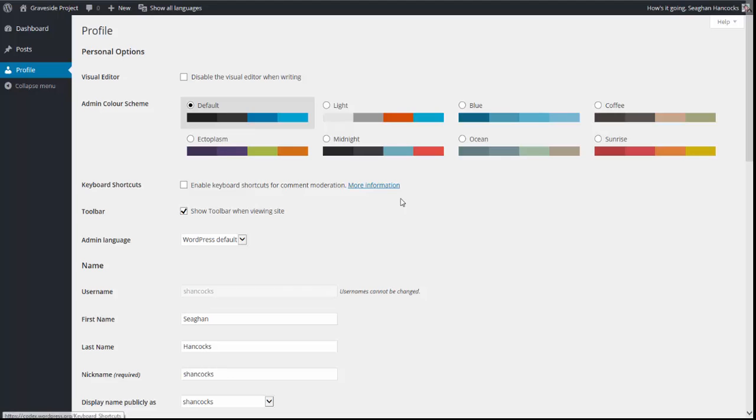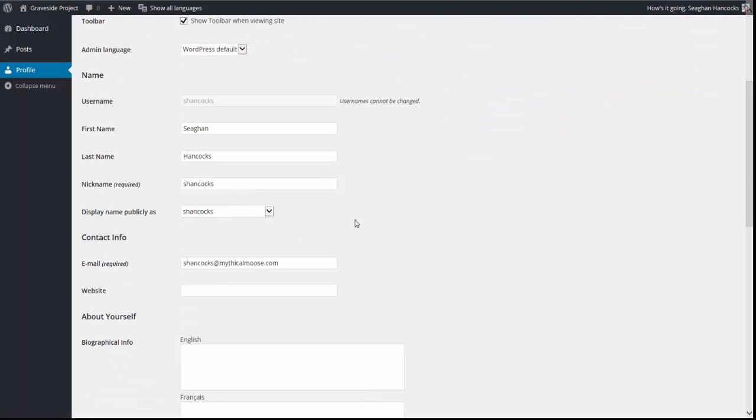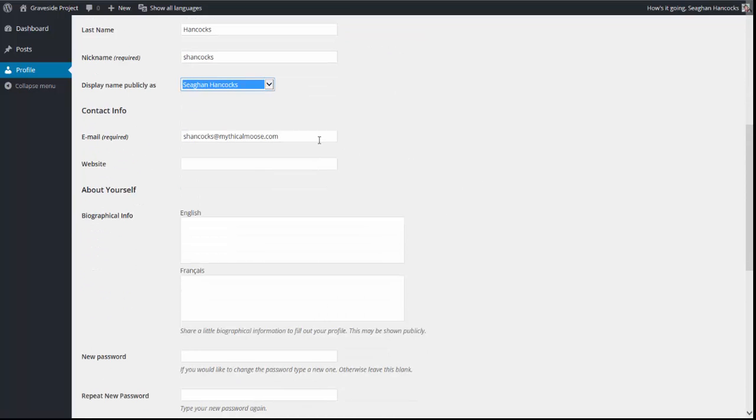This is the same information that we typed in during the registration process. Scrolling down a little bit, you can see the drop-down box that says Display Name Publicly As. You should select your first name and last name. This is a standard that we're using for the website, and it eliminates the need for people to put a byline in the biography. So by all means, make sure you change it to your first name, last name.